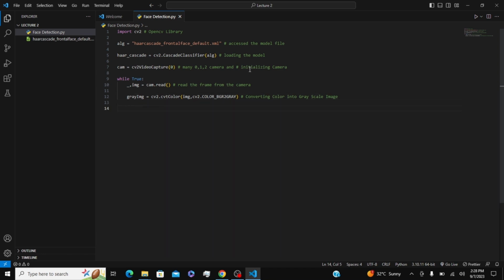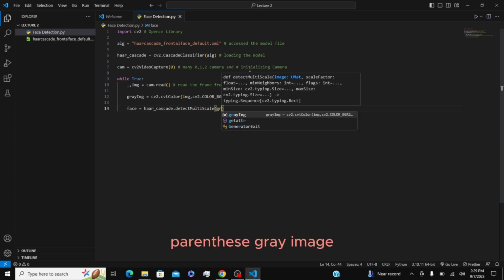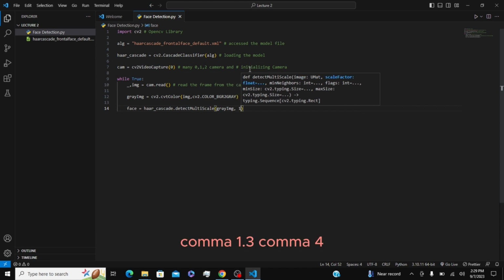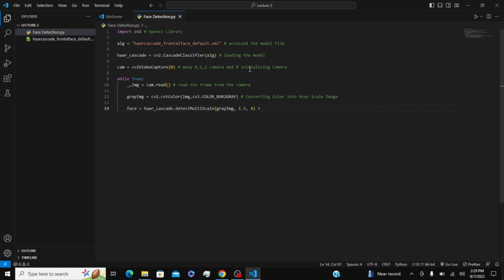Okay, paste. Face equals detectMultiScale, gray image, comma, 1.3, 4. Get coordinates of face. Okay.